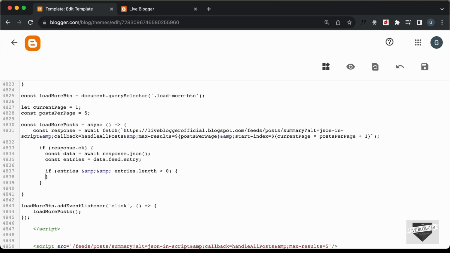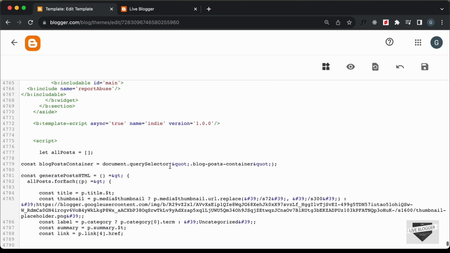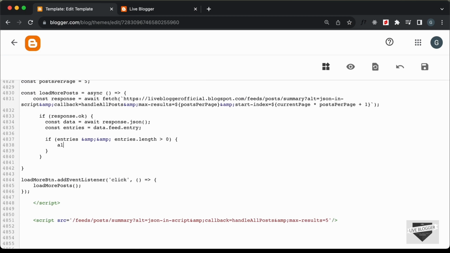And if it is so, then we need to go ahead and store the data inside the all posts variable. So here we can see we have this all posts array. So we will store the data to that array. So let's go ahead and type allPosts.push, and here we need to push everything from the entries. So we need to spread it. So let's type ...entries, and now we need to call the function to generate the HTML.